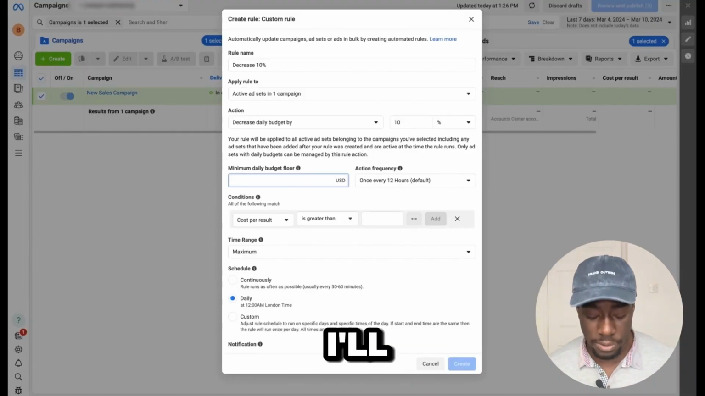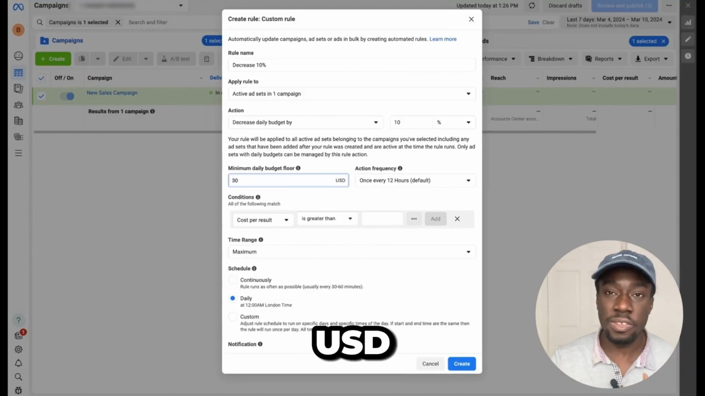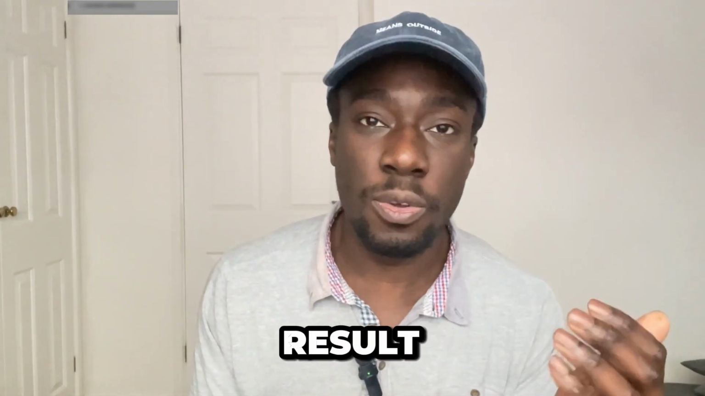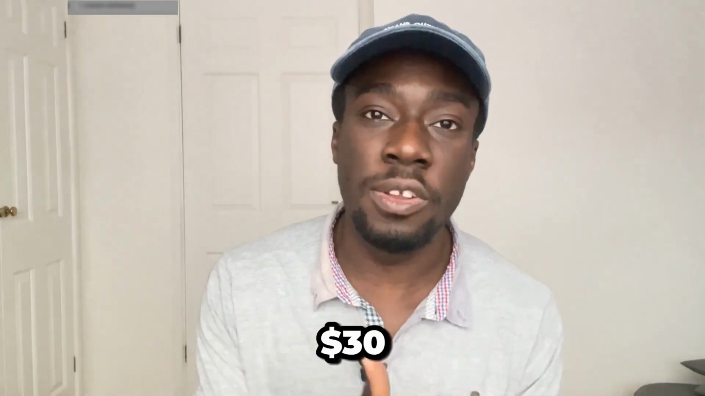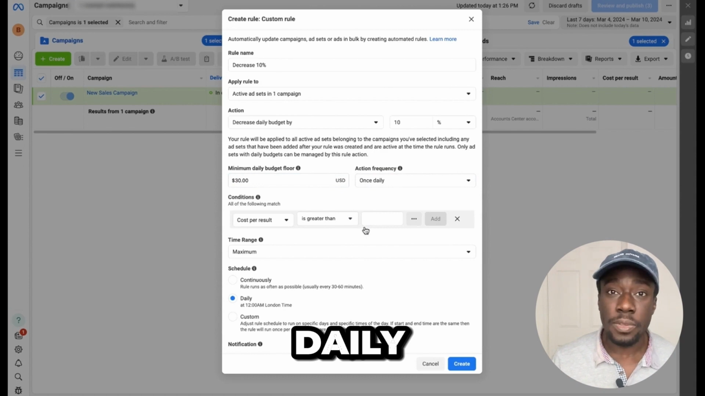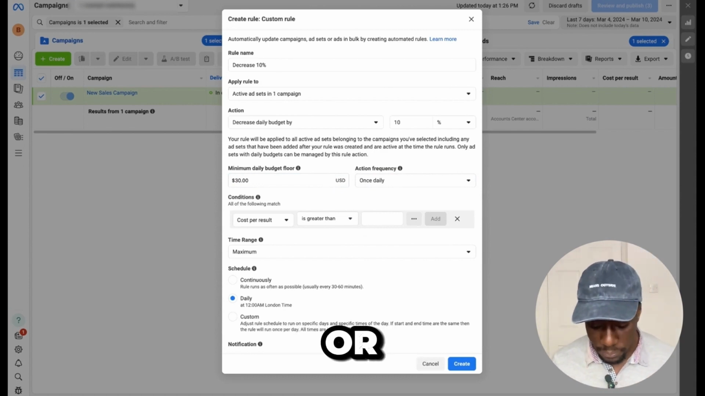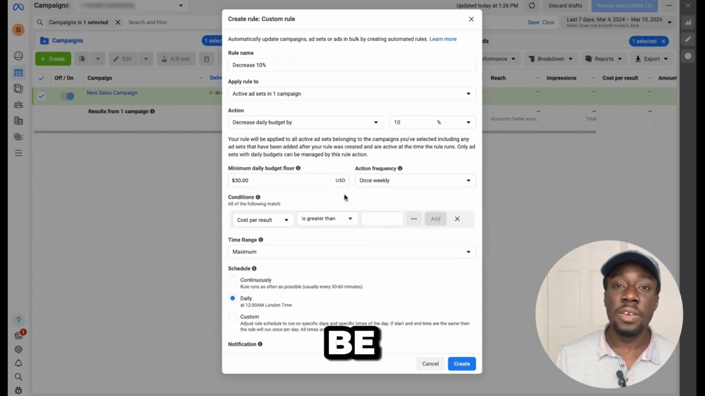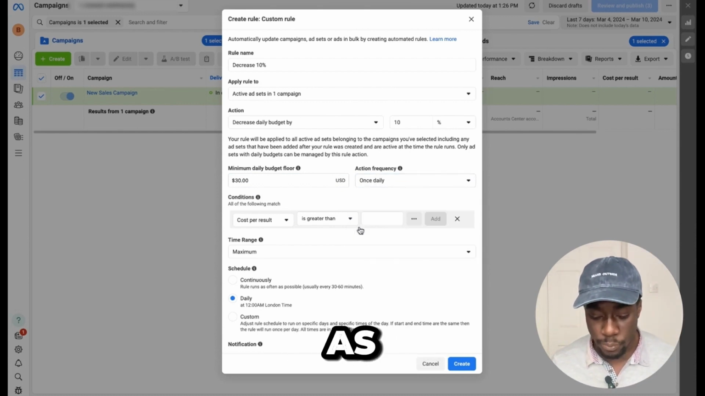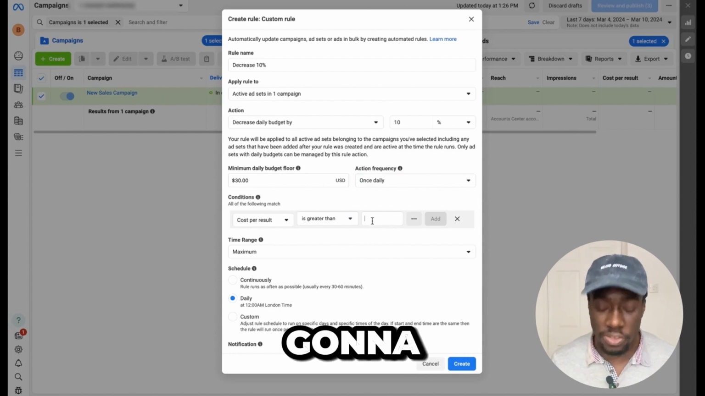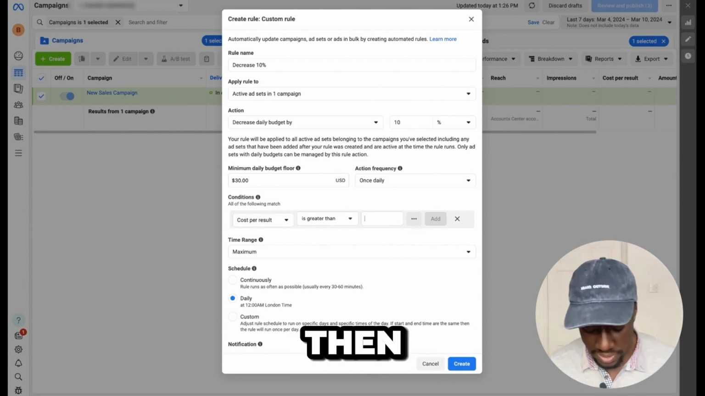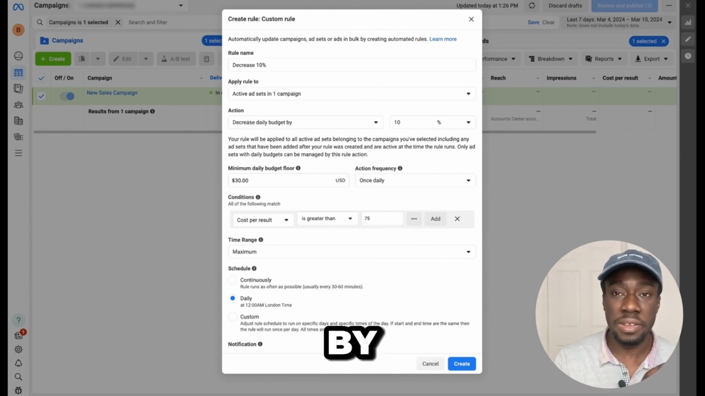So we want to give it a minimum budget here. In this example, I'll give it a budget of 30 USD, so that if it keeps on decreasing the budget to meet our cost per result requirements, it's going to go down to a minimum of $30. And the frequency, we can set this at once daily if we want it to descale quickly, or we can set it weekly if we want to be very slow and more of a long-term play. In this situation, I'm going to set it as once daily. And we're going to say that if the cost per result is greater than $75, then we want it to decrease the budget by 10%.